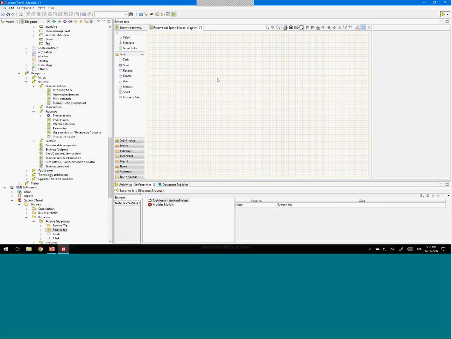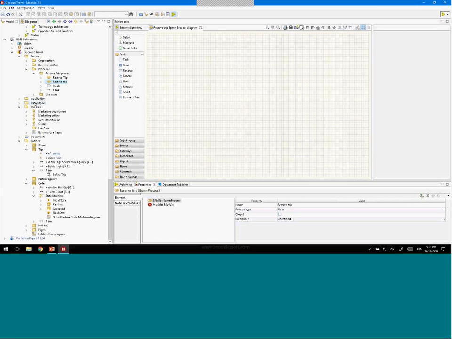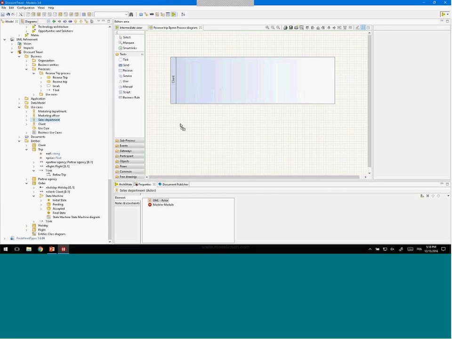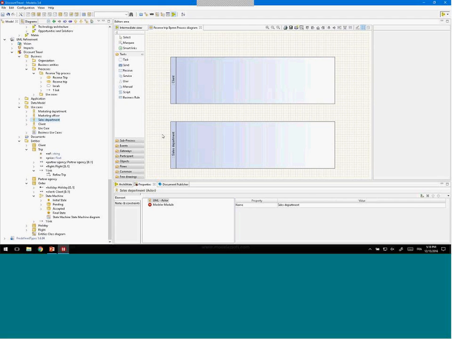In order to create lanes, I need to drag and drop the actors into the BPMN diagram. Each lane is identified by the actor it was created from. So here the actors that we have are stemming from the ArchiMate actors that we have defined earlier.